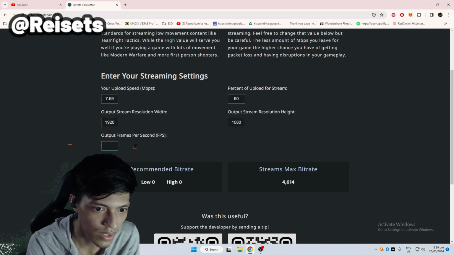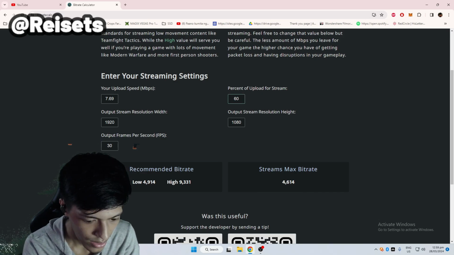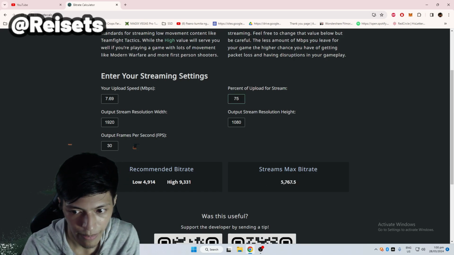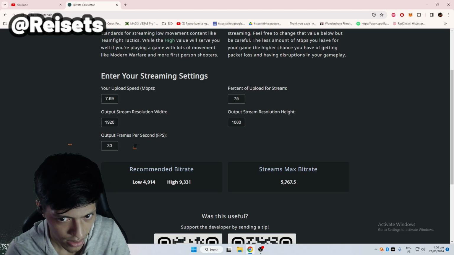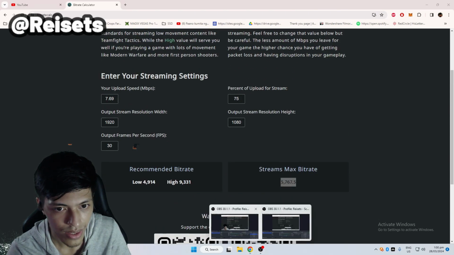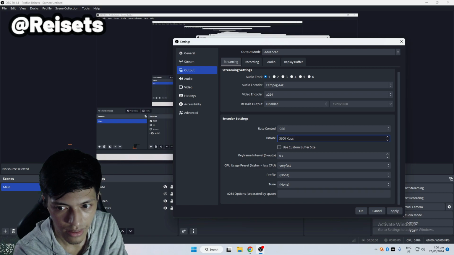But set this one to 30. Quite well within the range. You might as well just set this to 70, rather, set it to 75. This one is only if you are the only one using the internet. So 75% is enough. And then once you know the bitrate, you can just copy this one, put it here on the OBS, at the streaming bitrate, or you can just type 56 like that.